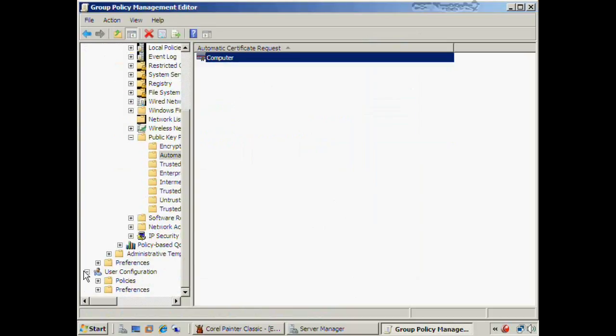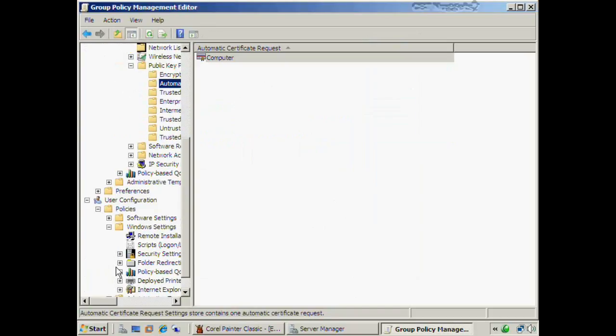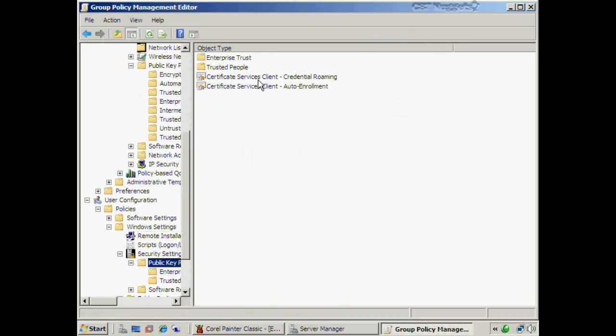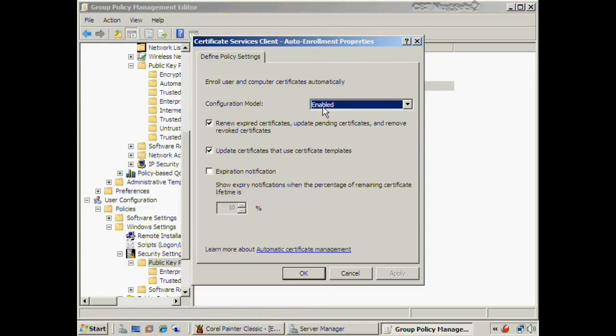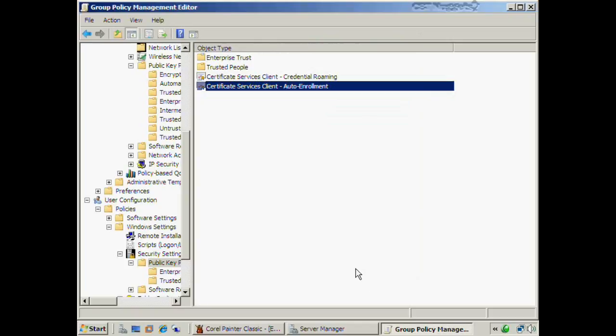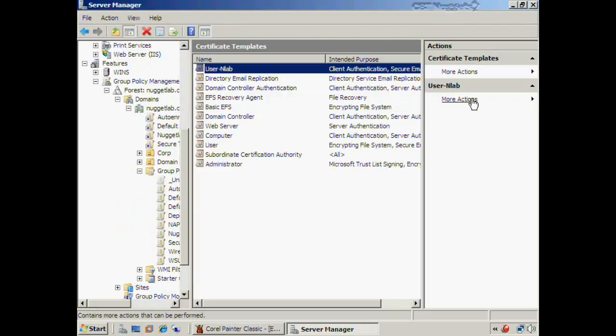And then for the user side of things, under policies, I'll go again under Windows settings, security settings, public key policies, and then go to certificate services client auto-enrollment. I'll again enable this and optionally set these options here as well, which you just saw me do. Now once you've done that, you'll have the ability to automatically enroll.